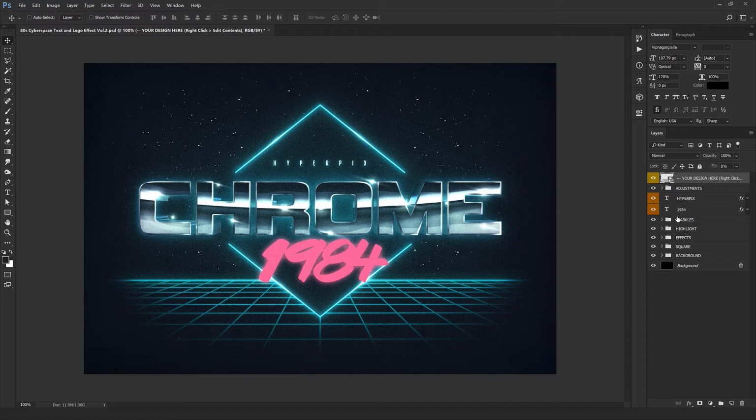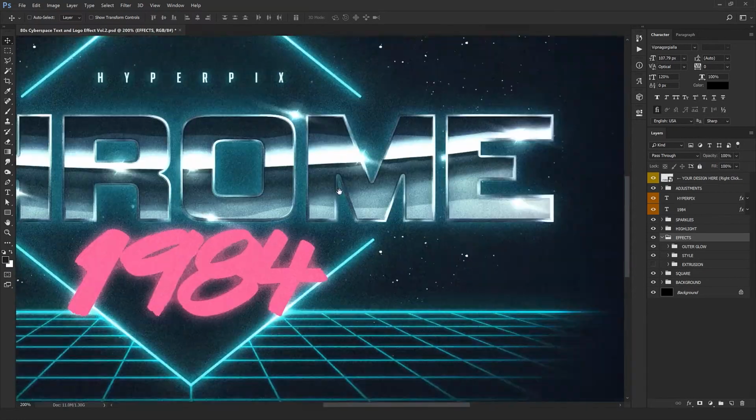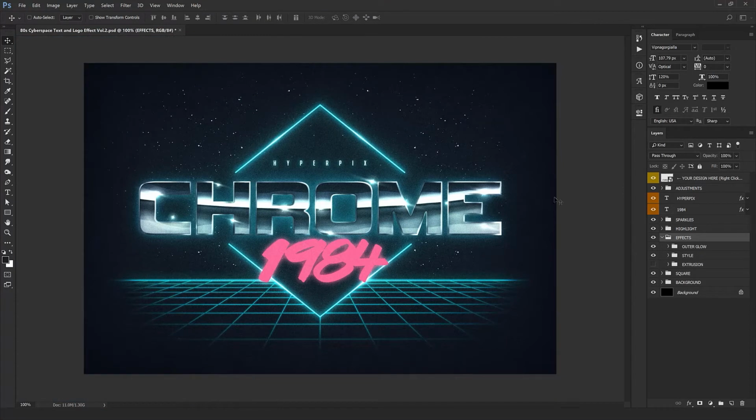I want to show you how the other layers work, so you can adjust it as you want. From the FX folder, disable the extrusion. That will disable the 3D of our design, so we have more speed in editing. And as you can see, we can have a lot of speed in editing.